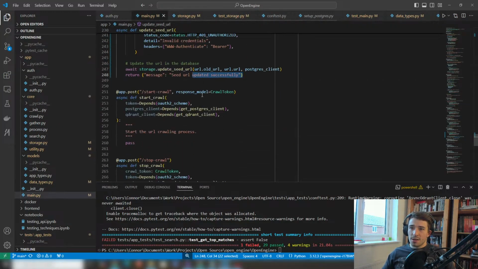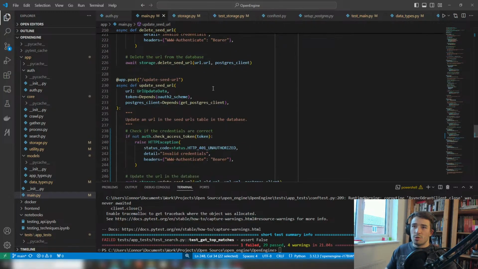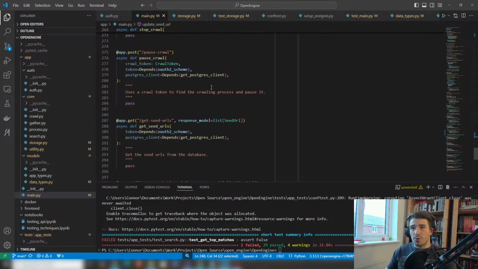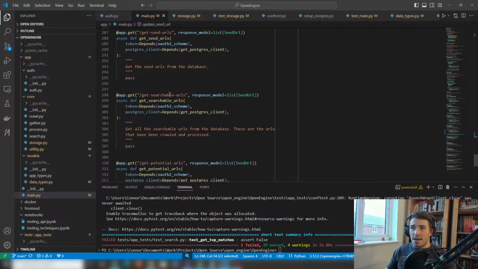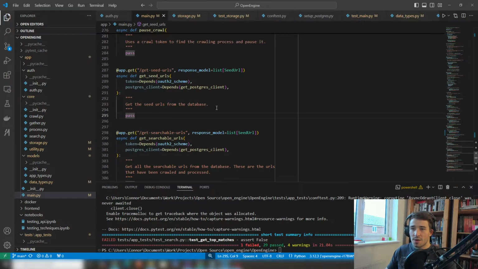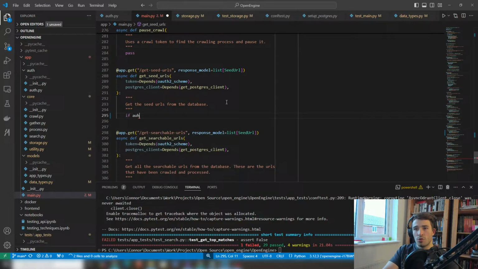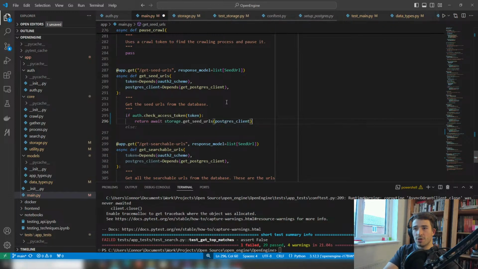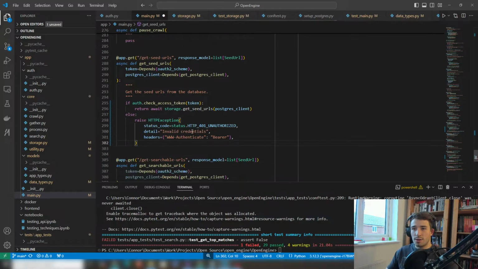So next one, same sort of process. We've got update CDL, start crawl, stop crawl. I'll do all these later, and then I want get CDLs, get searchable URLs, get potential URLs. So get CDLs. We are going to do the first thing as per usual. We want to check that token: auth.check access token, return await storage, that's right, HTTP exception.